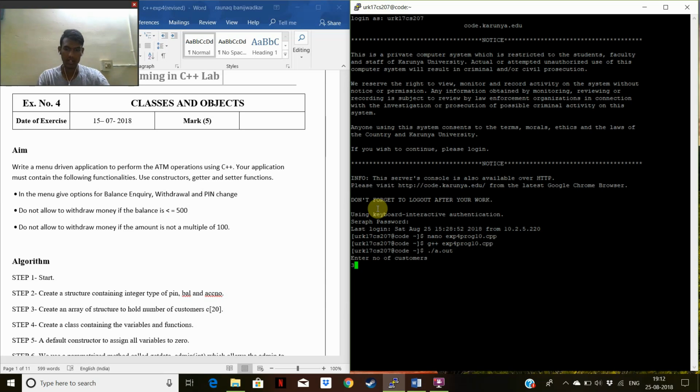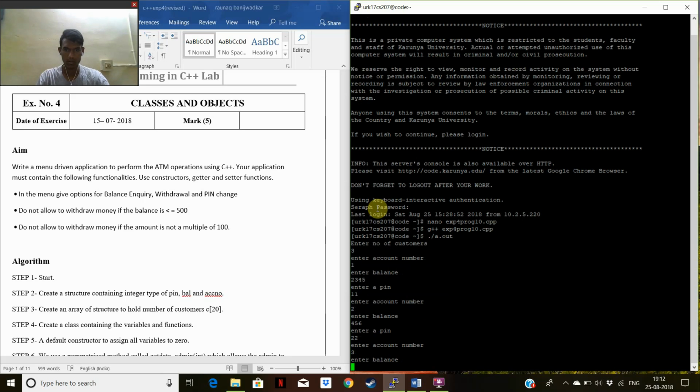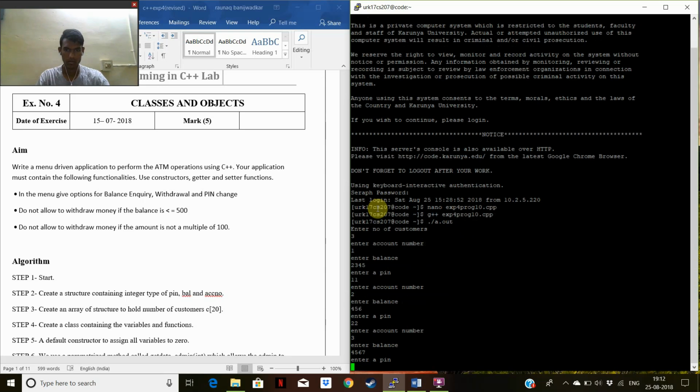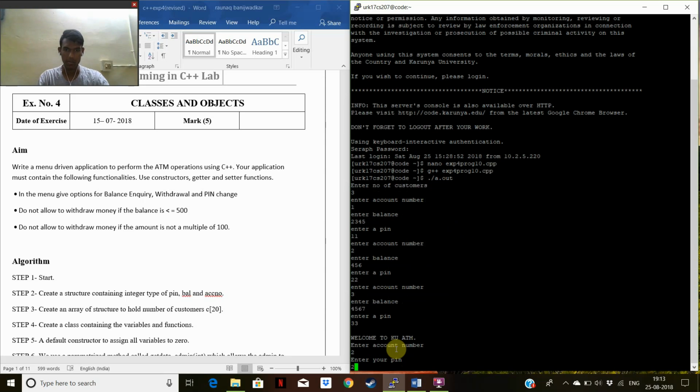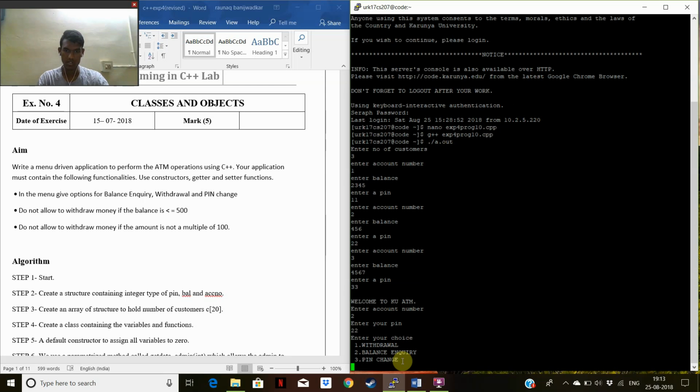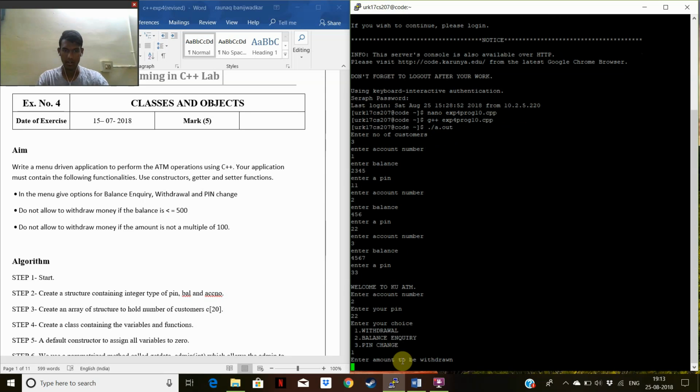So let us say, suppose we have 3 customers. Now it brings us to the get data customer that is being invoked. We enter account number, say account number 2. We will enter a pin. It brings us to a choice. Let's go for withdrawal. Enter amount to be withdrawn.